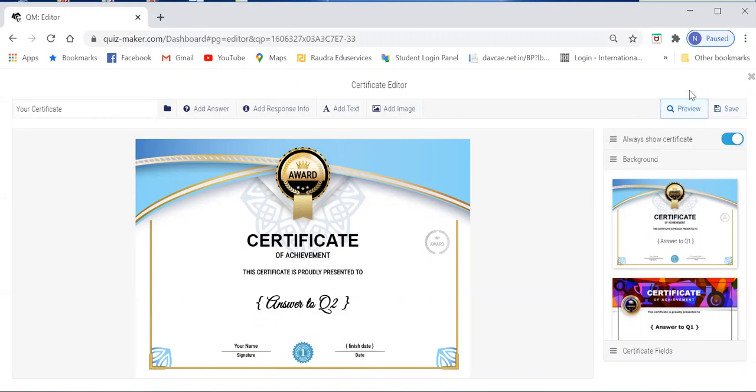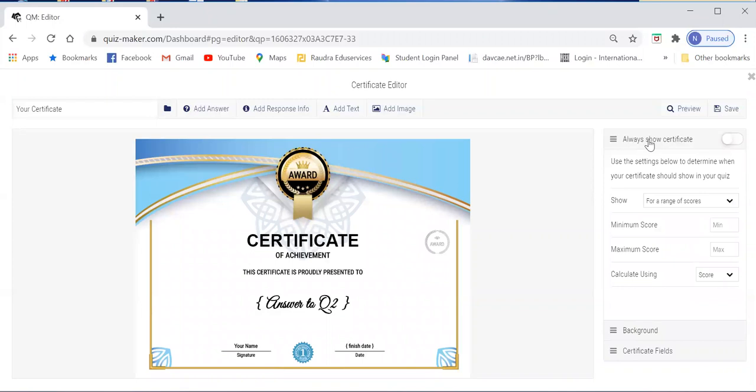The next is the allow option. Here's the option for the allow show certificate. Here you can limit the certificates to the people you want to send them to, whether you want to send this to students scoring a particular range of marks. Here's the minimum marks or the maximum marks, calculated using scores. You can also use a score or a percentage. Let's go with the percentage. The minimum percentage is 50%, so it is sent to students who score 50% of marks, and the maximum is 100%. The next thing you have to do is click on the save button.